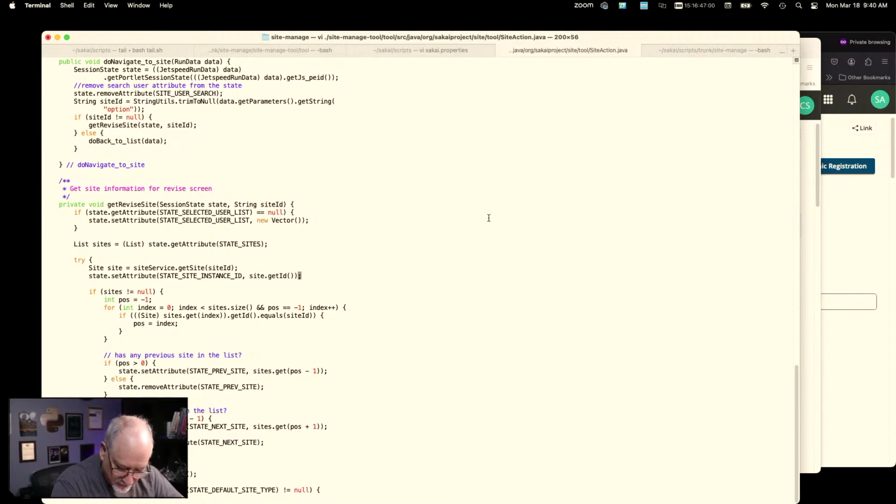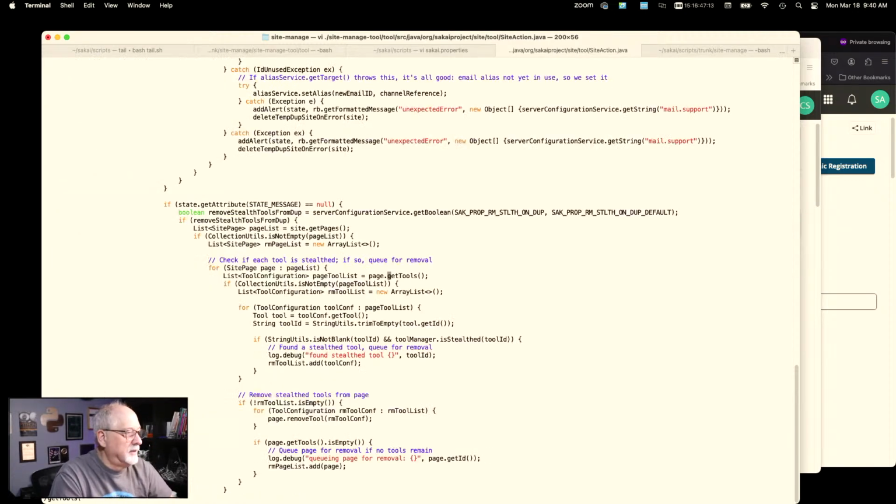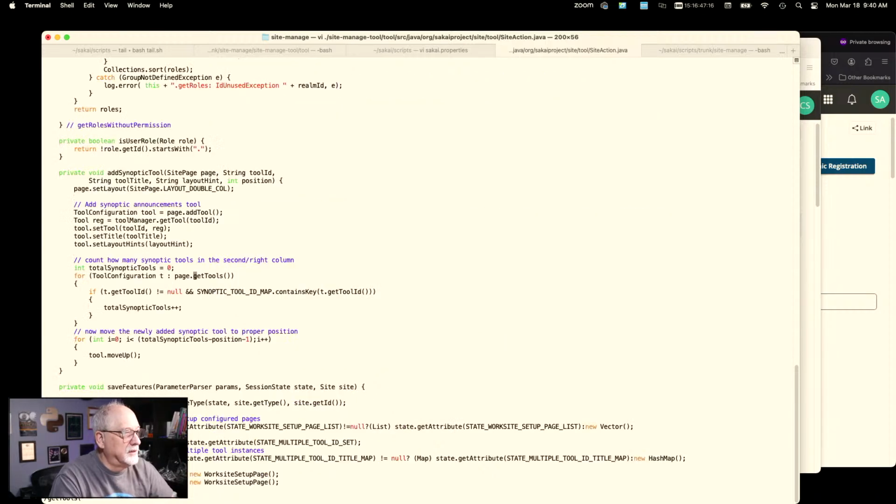Let's go find that. Where are we at? Where are we going to? Let's say, get tools. Right, and so it's working.